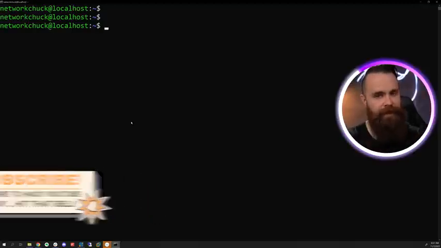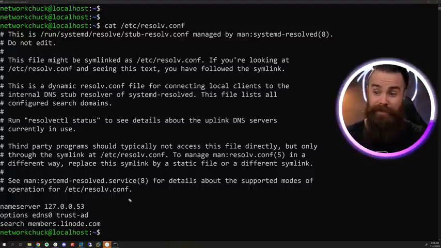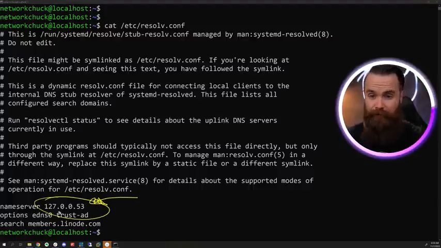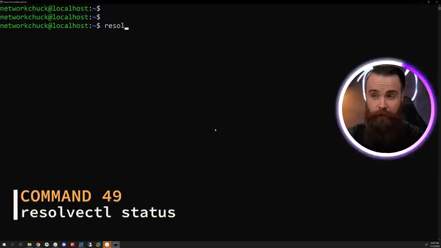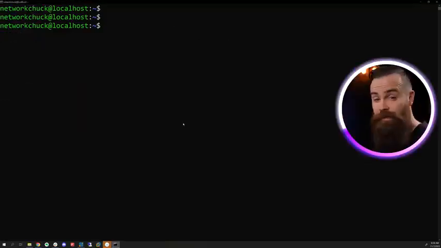One way is we can cat it. Cat the /etc/resolv.conf file. But if you're on newer versions of things like Ubuntu, you might see something like this. Not very informative. Instead, we can type in resolvectl status. And there it is.